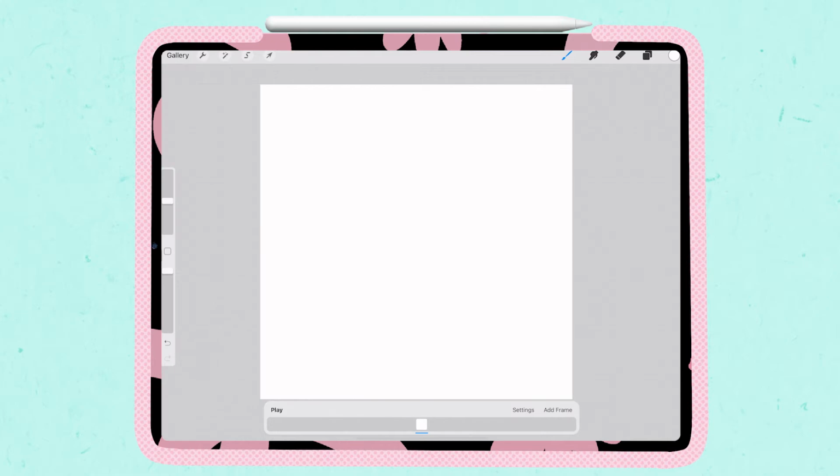And as soon as you do this, you're going to see a bar appear at the bottom of your workspace, where on the left hand side of it, it says play. In the center, it will show your layers as frames. And then to the right hand side, you have your settings. So if we click on the settings, we can open it up and see what we can adjust.